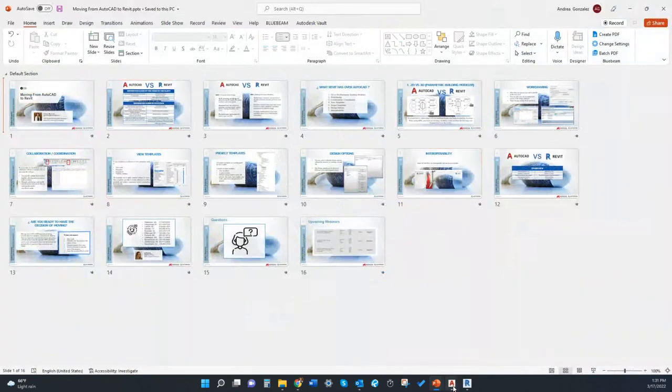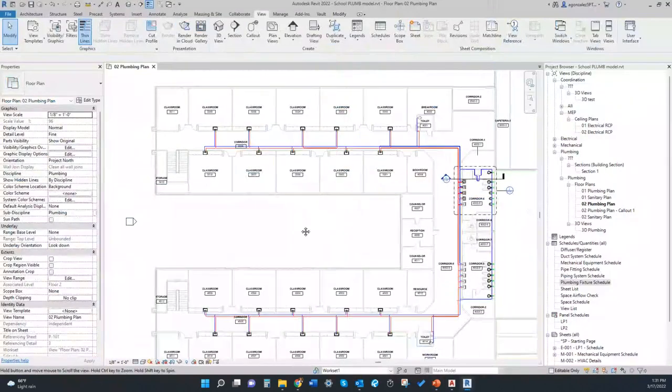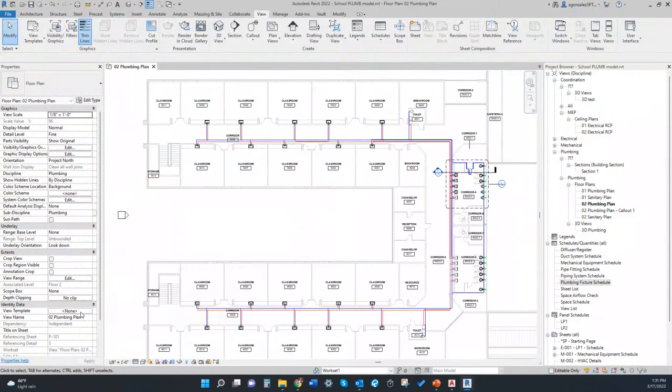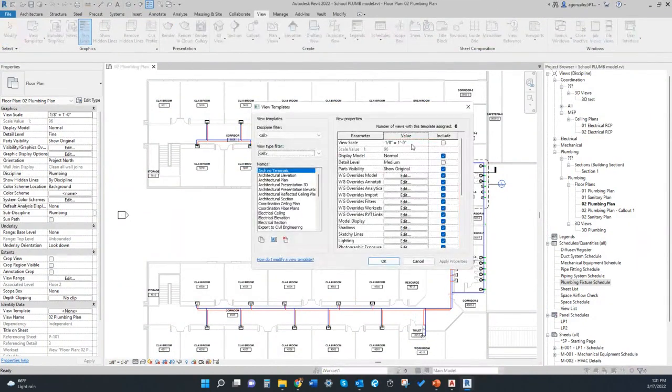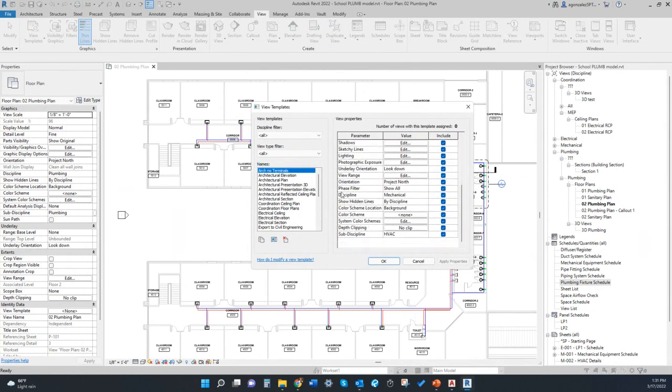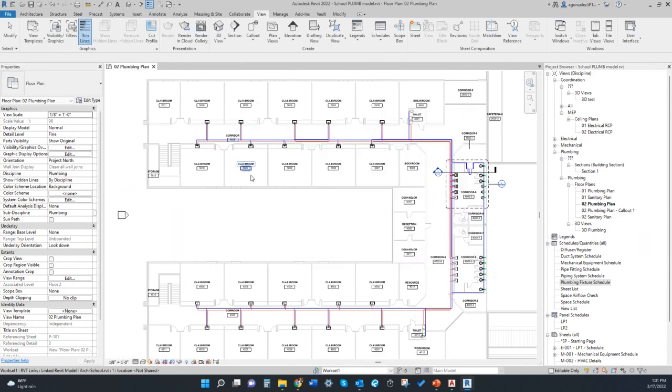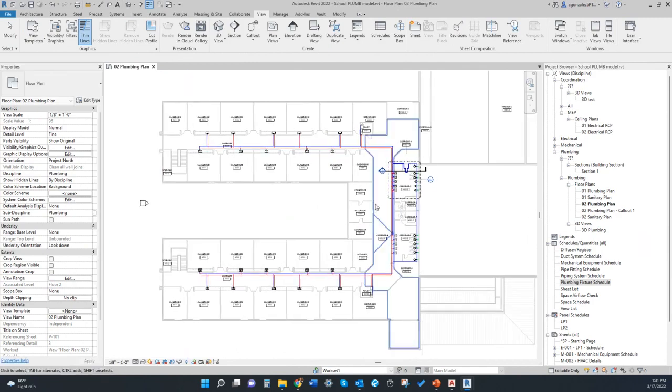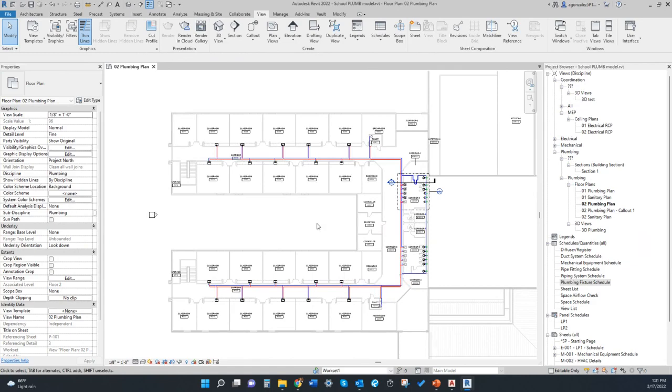So, where was I? Oh, in the view template. You can manage here in the templates the view scale, the display model, if you want to see one line or two lines, the detail level, the colors, the view range and everything. And you can keep this in a template so you don't lose all the work you have done in one view. If you like how this view looks, you can save it and apply it to other views.